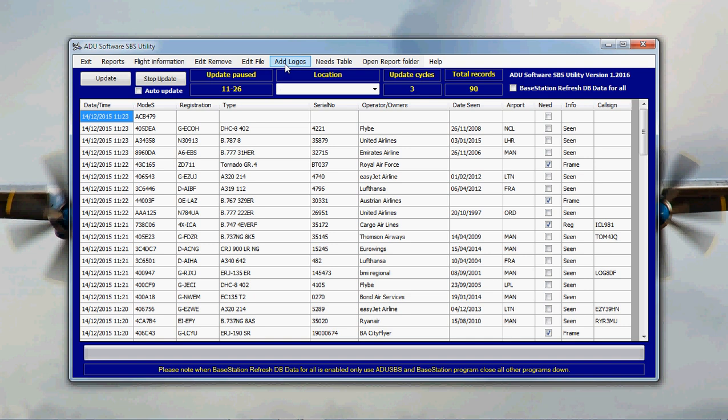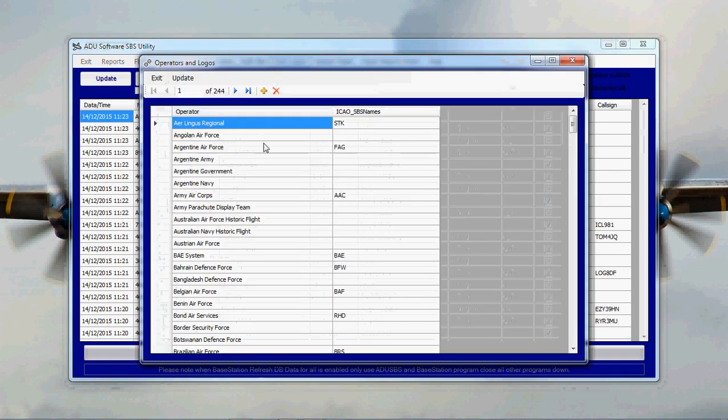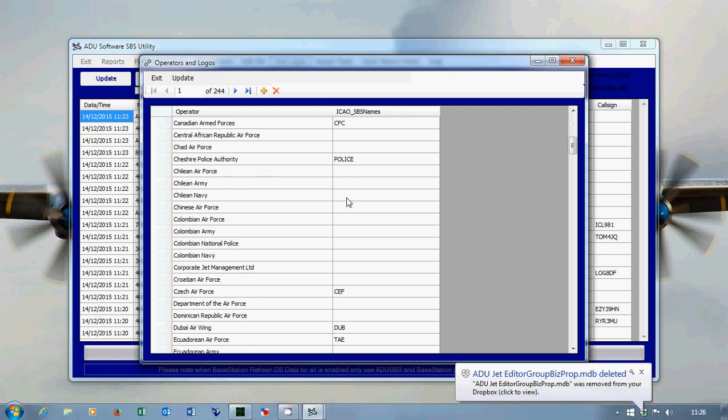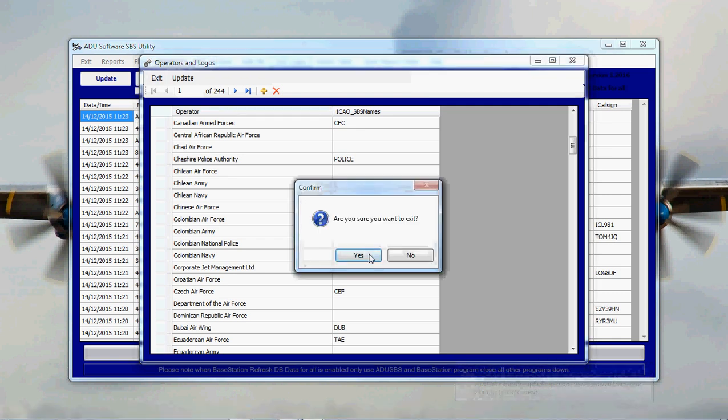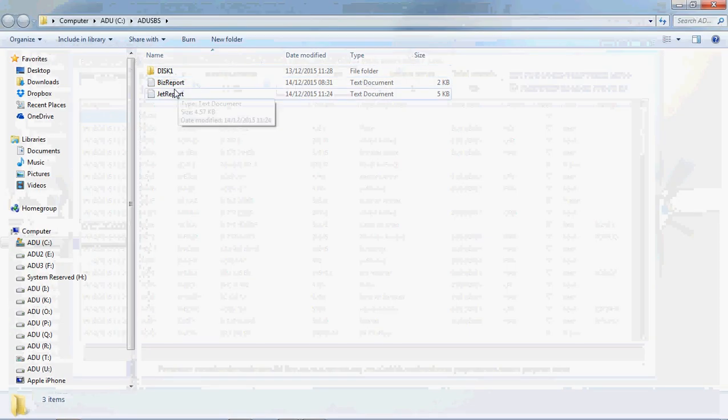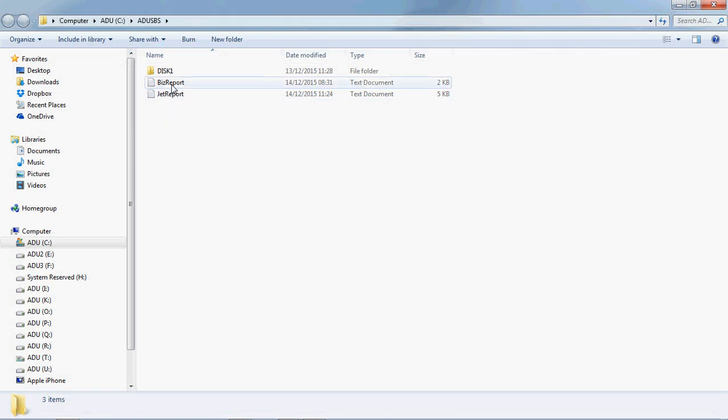You can also add your own operator logos, things like flying schools, things like Oxford Flying School, etc. Stick in the full name, what corresponds with an ADU, and then stick in the name of your logo, and then that will automatically tie up your logo into your base station. When this update cycle runs, it doesn't overwrite what logos information you put in. You can also open the report folder, that will take you to the report folder, and here it will build up all your reports.